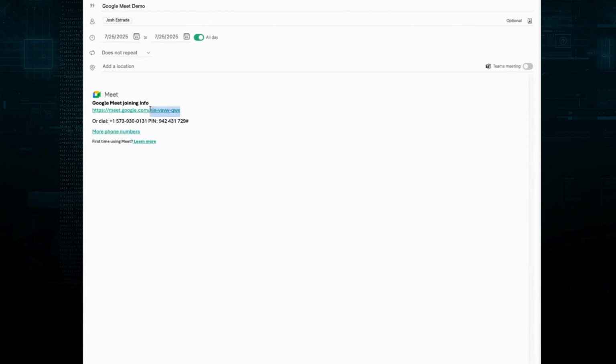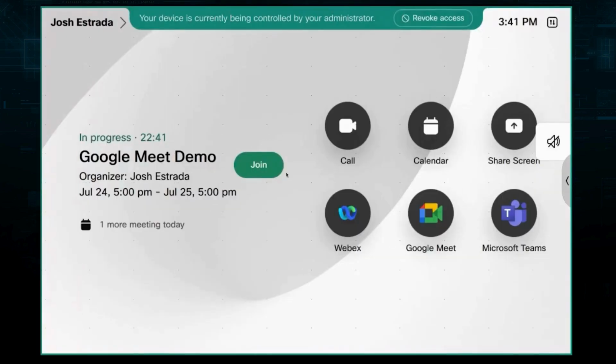You can do that by taking the meeting ID here and plugging it into the ad hoc Google Meet join. So now in the touch panel, instead of using the calendar join like we did before, we're going to use this Google Meet button here. Now, this is a macro in the background.